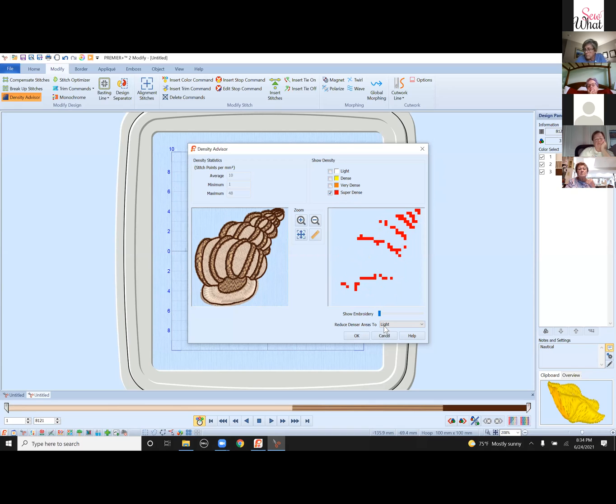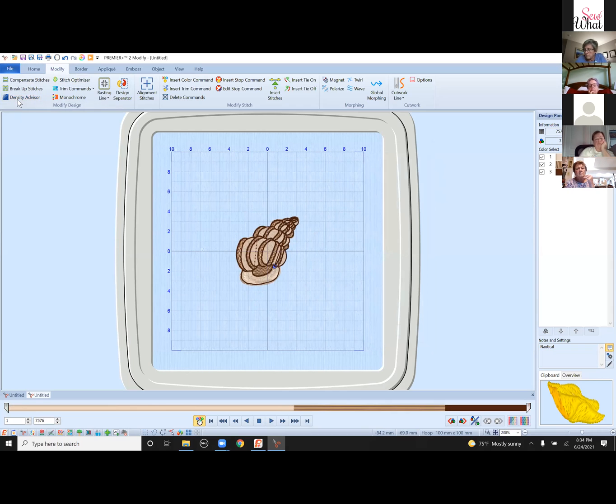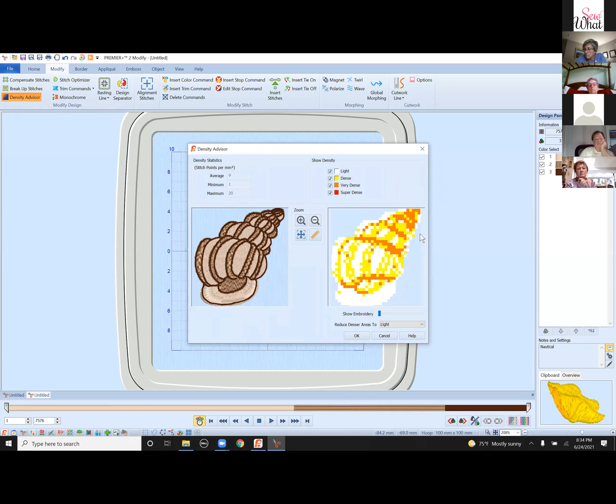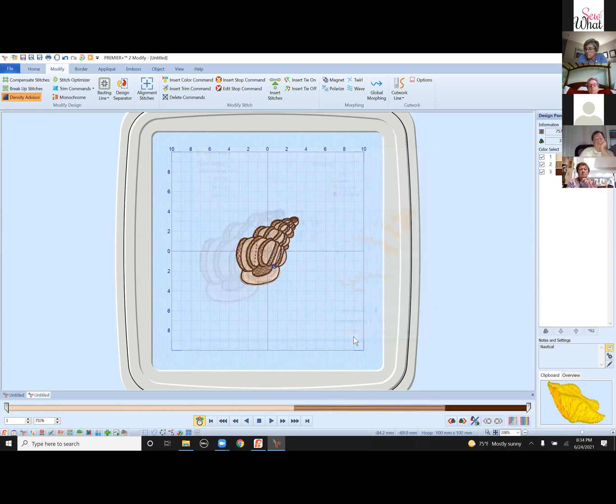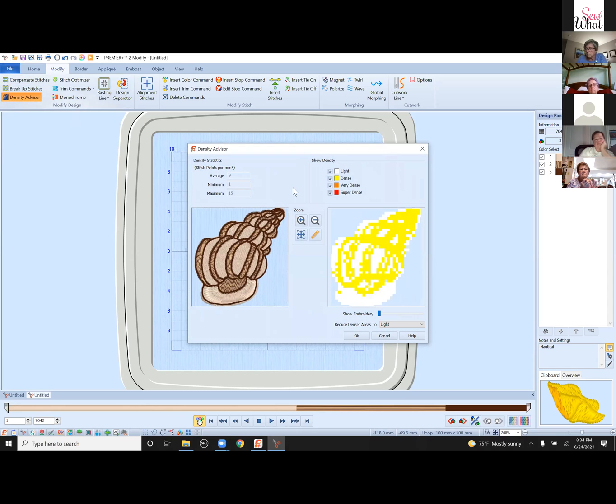But let's take those super dense and let's take them down to very dense. And okay. There's my Density Advisor again, and now I've got this orange and no more red. So let's take my very dense pieces and change them down to dense. Go back into my Density Advisor. So now I've got light fill and dense fill. And based on what I'm seeing where the dense fill is, that's a lot of patterning fill within these darker sections. And then there's a lot of the black that's overlaying that.